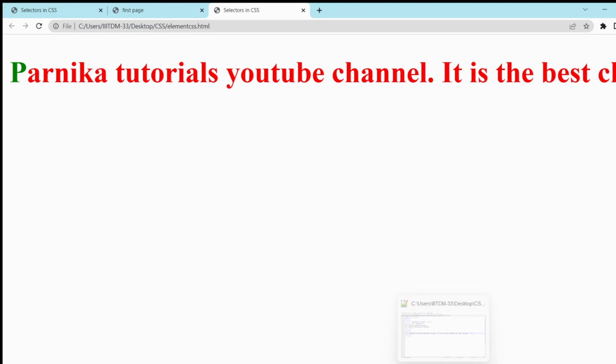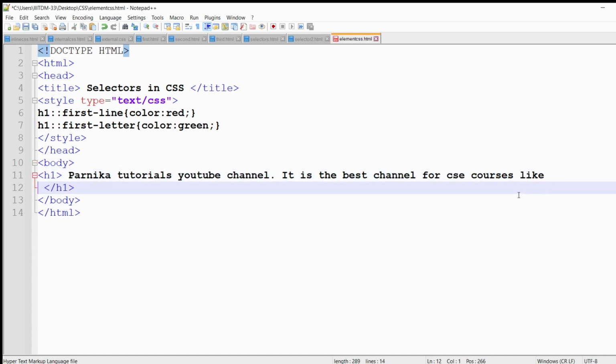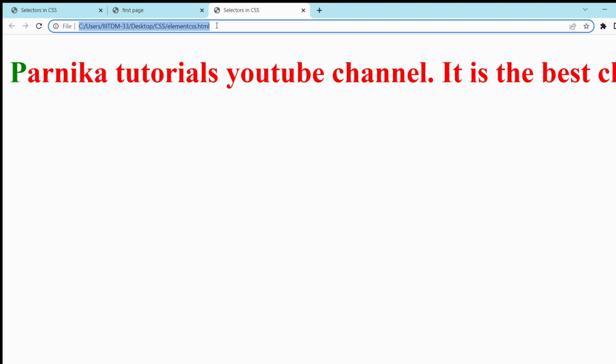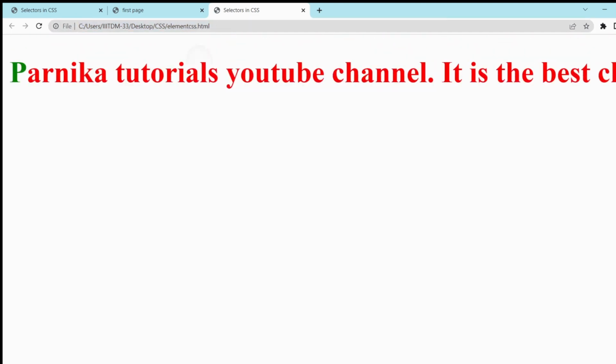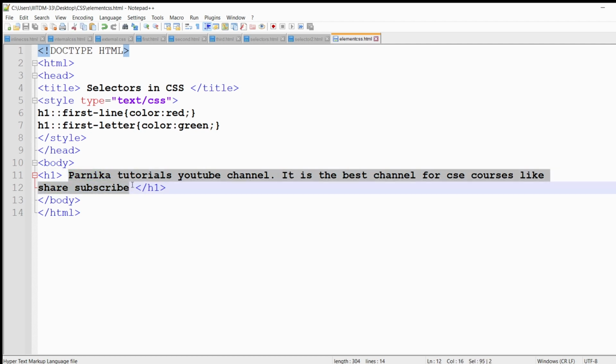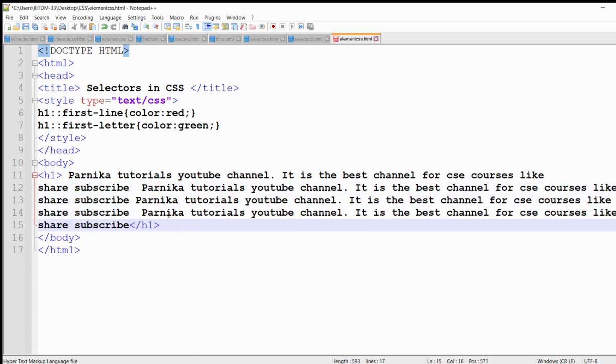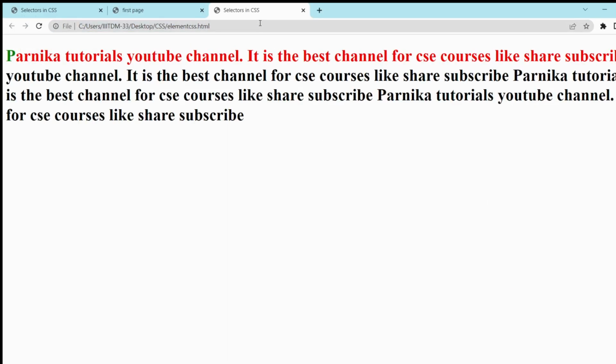For better understanding, let me add the same content, like okay, share, subscribe, like that I will write. Let me save this one, go to the browser, and refresh it. Okay, a lot of content is coming in the first line itself. We will copy again and paste it here, again here, and here. So several times I am writing the content. Now let me save this one, go to the browser, and refresh it.